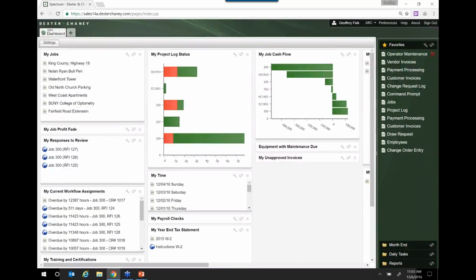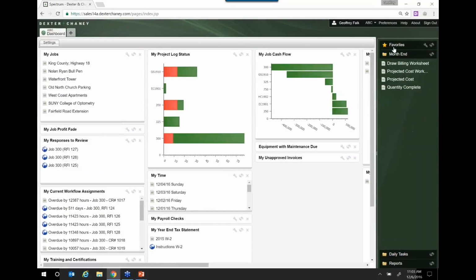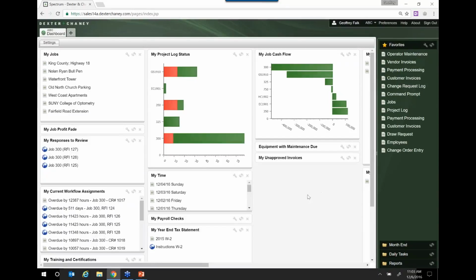A couple other things before we move on further. We have a favorites bar over here. These favorites are things that either you as the administrator can push out, or the user can add if they have, just like a web browser, favorite screens that you want to go to.